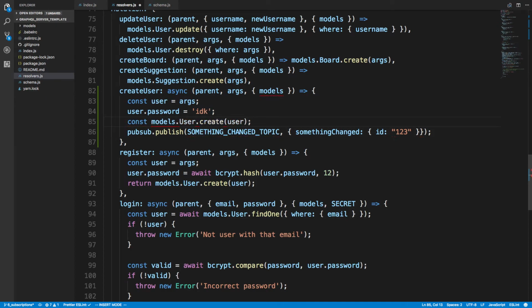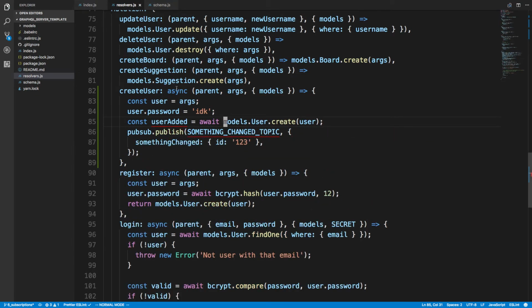So I'm going to say const user added is equal to, and then we're going to await. So this is an async function, so we can use the await syntax. And what this does is just waits for this to finish, like it suggests. So whenever this is returned, we get the user. So this is the user that we just added to the database. So hey guys, we just added a user, right?